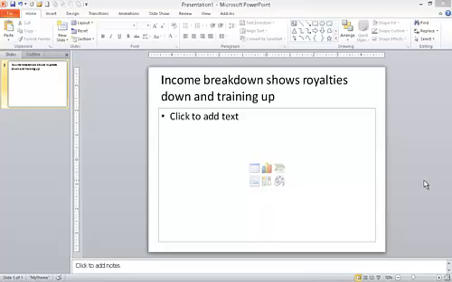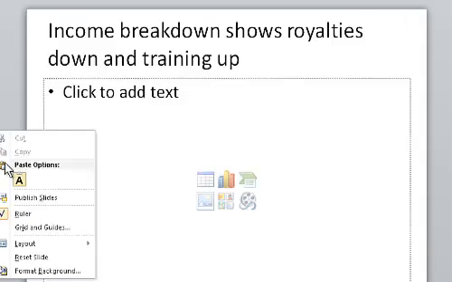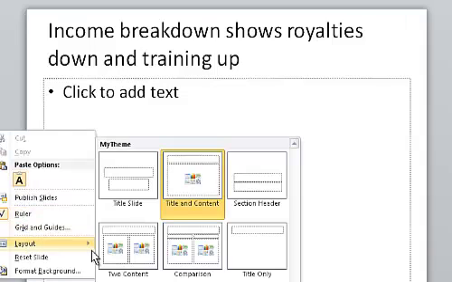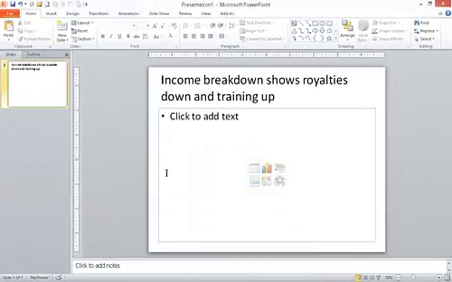I want to show you the steps to creating a table from Excel data in PowerPoint. The easiest way is probably to use a layout that has this insert table icon here. If you right-click and choose layout, you'll see that there are a number of layouts that have the word content in them, and all of them will have an icon to insert a table.